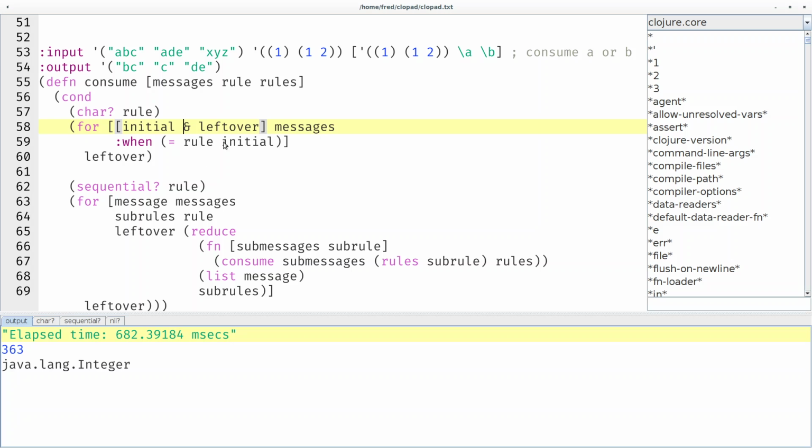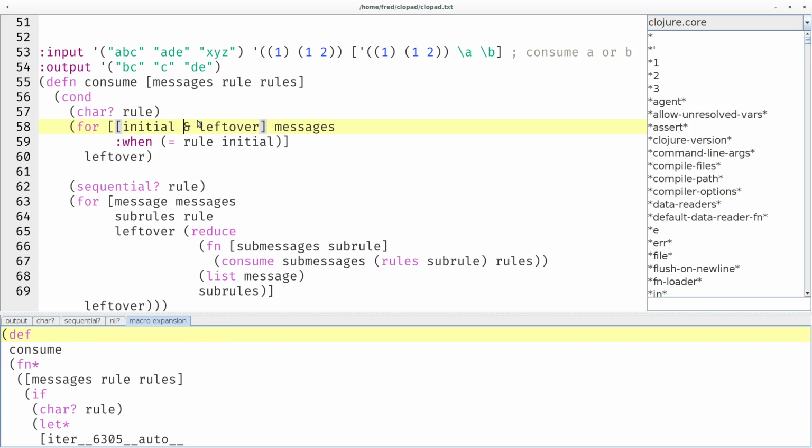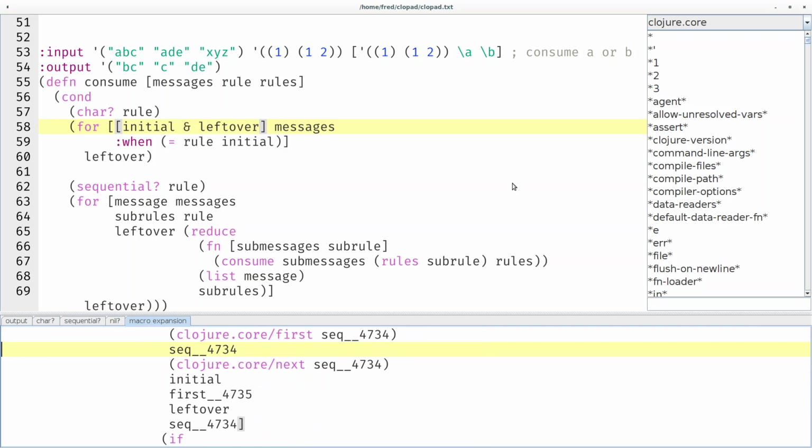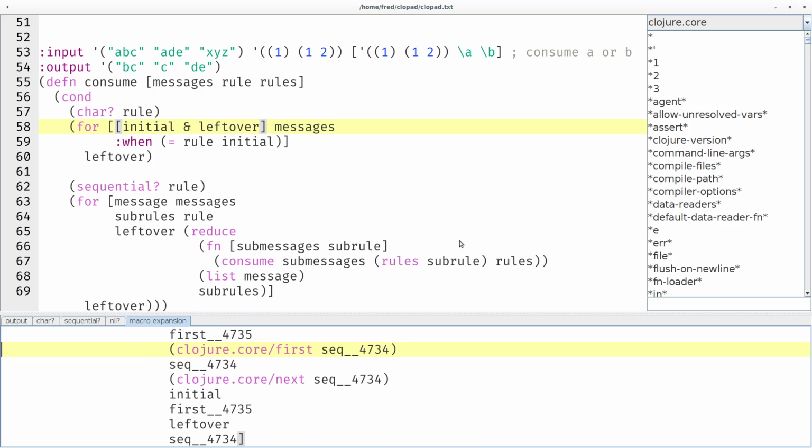Can we see that this destructuring really calls next instead of rest? Well, I could press Ctrl Shift F11 for recursive macro expansion and pretty printing. And if I scroll down 1, 2, 3, 4, 5, 6, yeah, I think here we can see it. You can see that initial is initialized with first, and that leftover is initialized with next. So here's your proof in the macro expansion. Okay, so that makes it a bit nicer. So we have leftover in both cases.